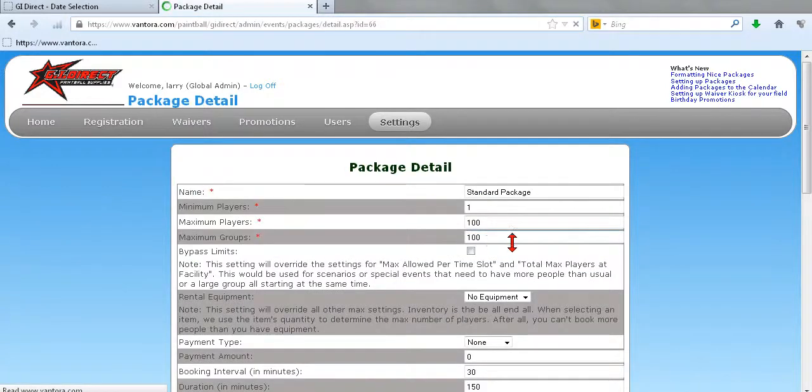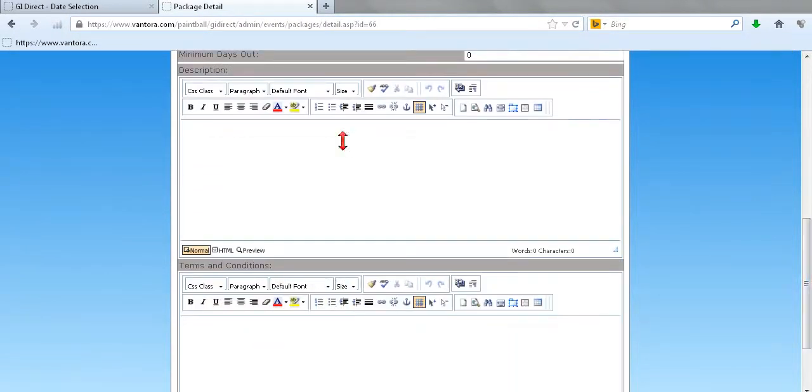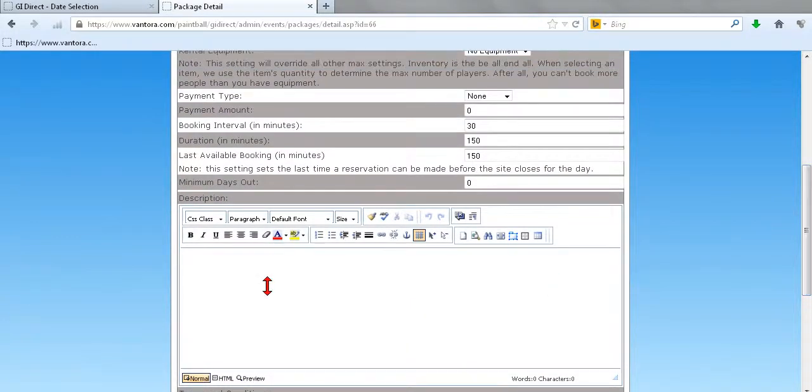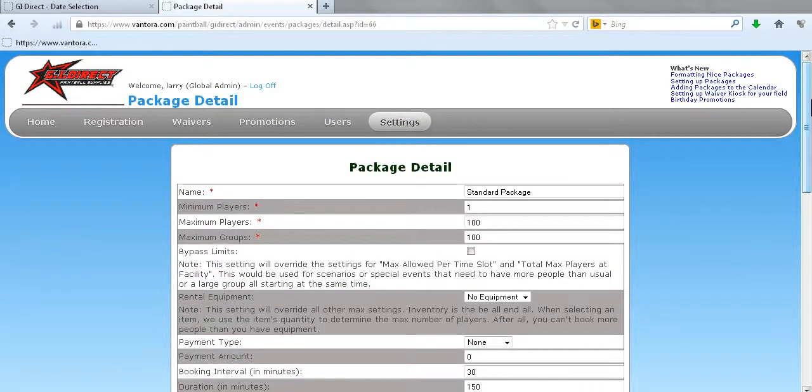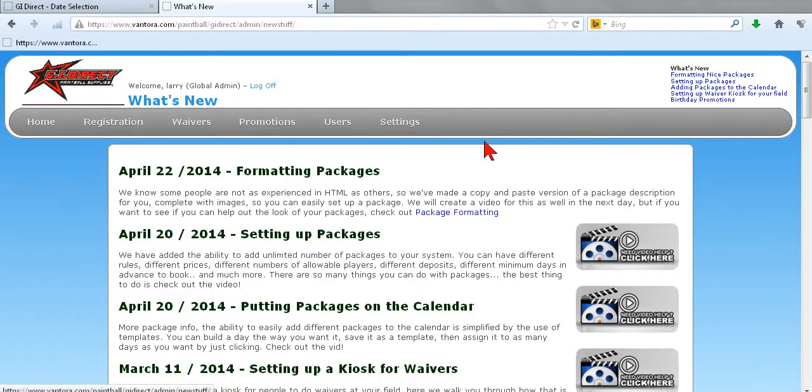If you go into your packages and you take a look, you can edit. And this is the key part right here, the description of the package. So we want to go in and we want to edit this description. How are we going to do that? Well, in your What's New area, we have a formatting packages link that is in here.